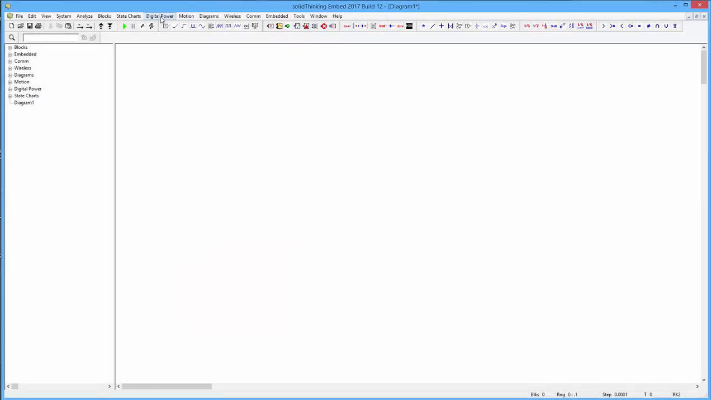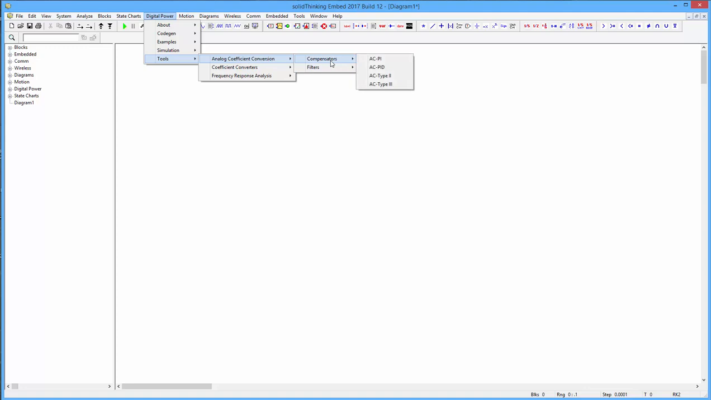Okay, so what we'll do in this one is look at the tool section. In the tool section, we've got various tools that help in the design of digital power supplies. One, of course, is converting analog coefficients to digital coefficients. What we've got here is the typical compensators: PI, PID, type 2 and type 3 compensators, and we also have some Sallen-Key second order filters.